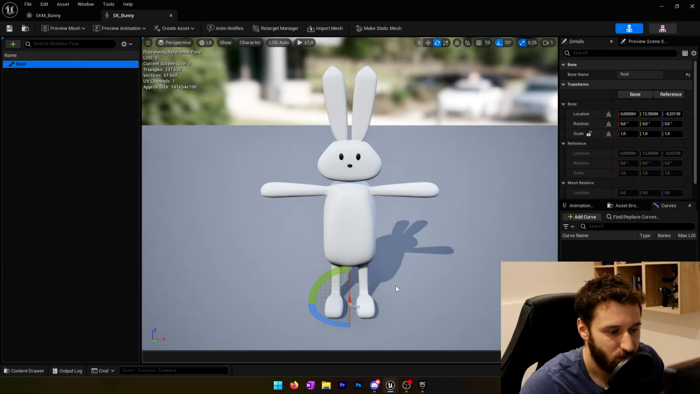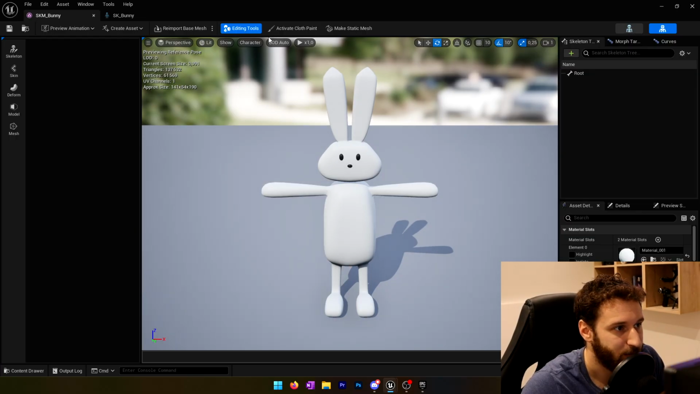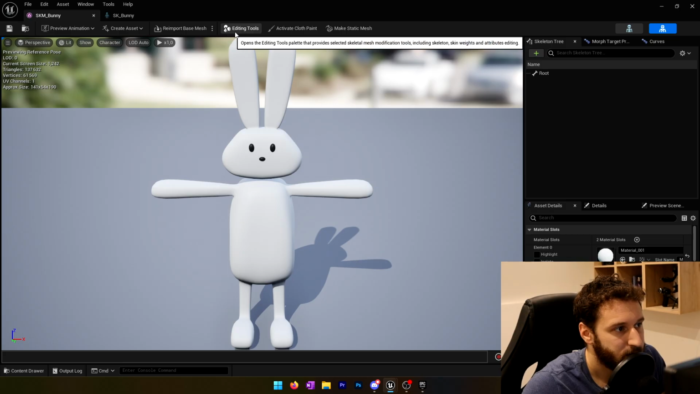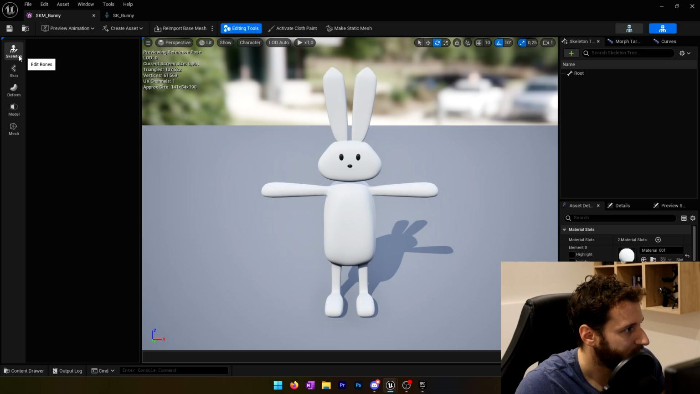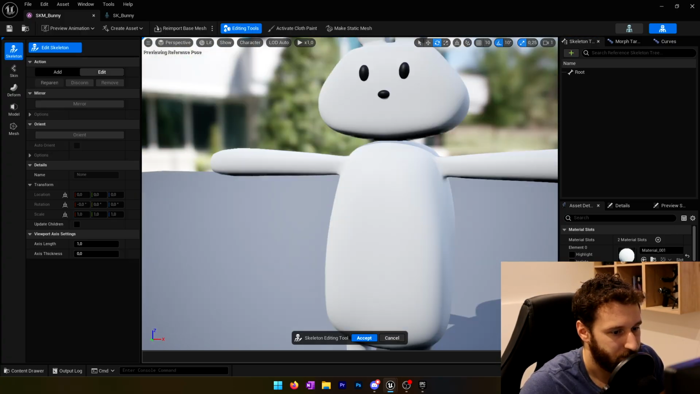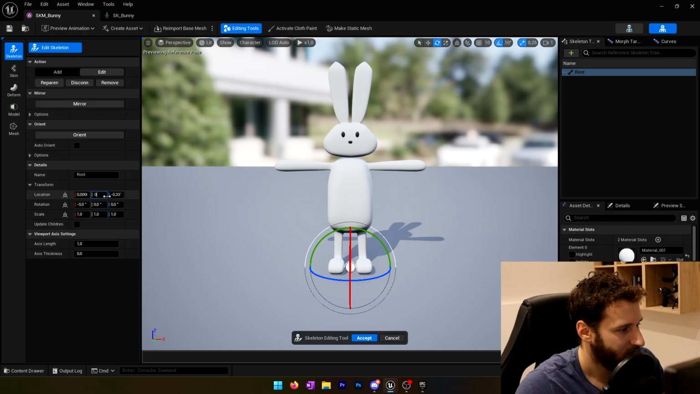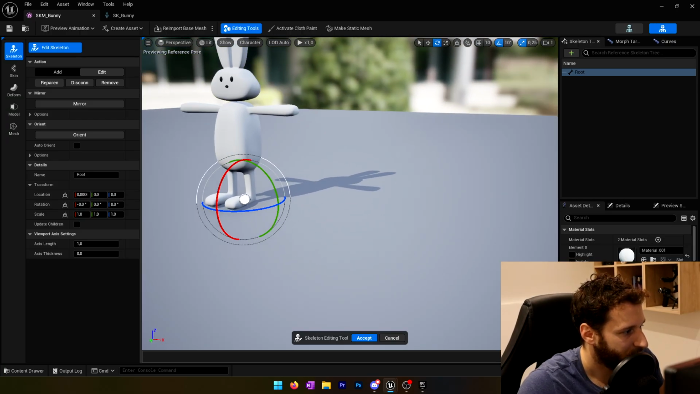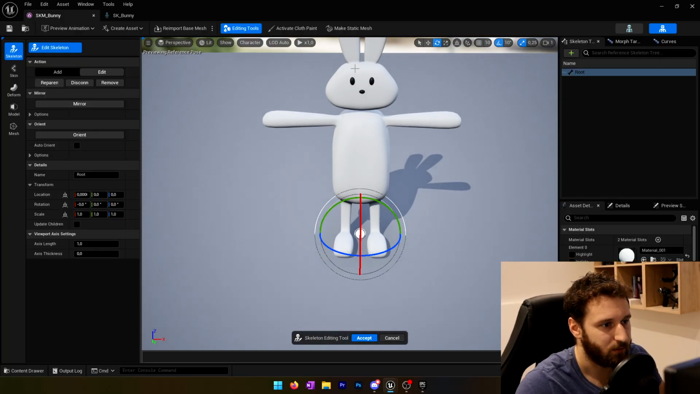We can see that we just have the root, and now we need to add all the bones. So we will go in our skeletal mesh, and we have here something called editing tool. We'll click on it, and we have different stuff that we can edit. We want to edit the skeleton, so we'll click on skeleton, and we will edit the skeleton. Here we are. So we have our root bones, which are in 0, 0. I would like this to be at 0 and this at 0. I want to have the root on the floor. Okay. And the middle of the character on the floor.